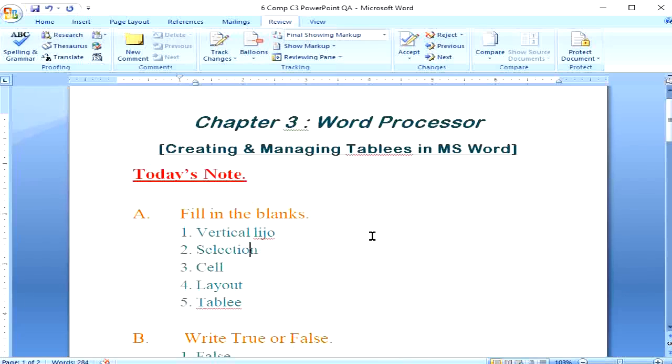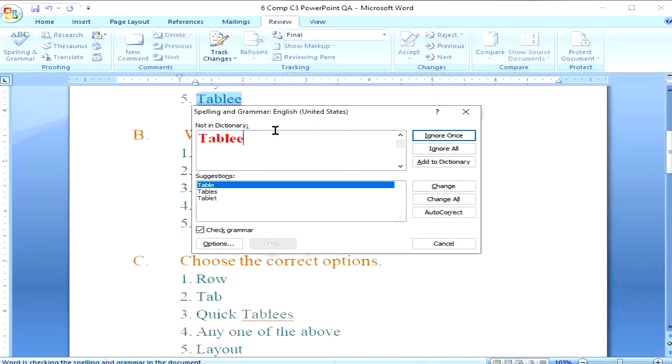Which is the shortcut key to check spelling and grammar? F7. Spelling and grammar, and compare with the English United States dictionary. Ignore once: if you click on ignore once, only this word will ignore that red, blue or green wavy line. Ignore means leave it. Ignore all means wherever I have typed tabli, you cannot see any wavy line under this word.